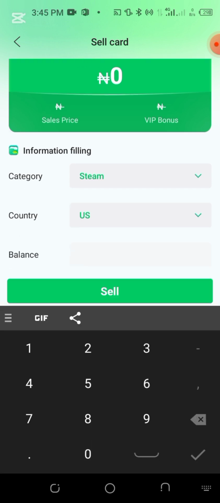You click on balance. Let's say the card you want to sell is $50, you write $50 here. If it is $20, you write it here. If it is $10, you write it here. Do you understand right now? If it is $100, 200, 500, you write it here. But let's use $100 as an example.